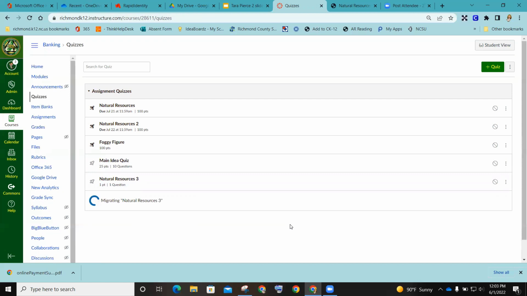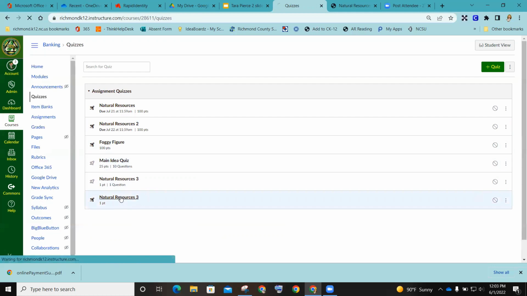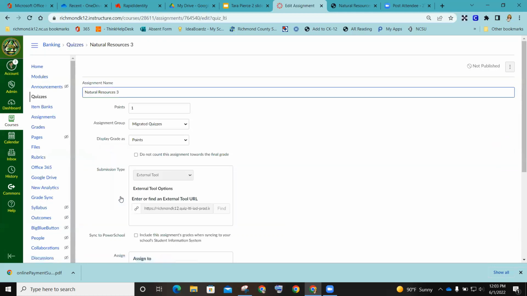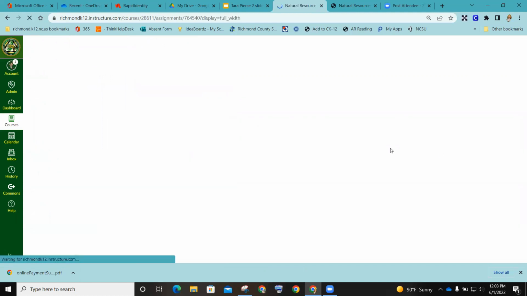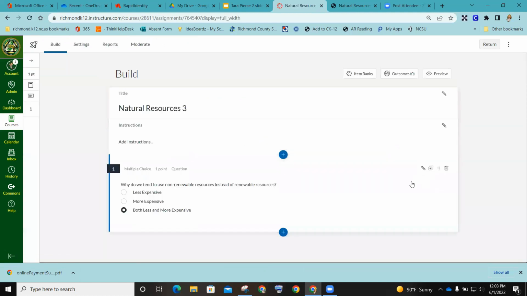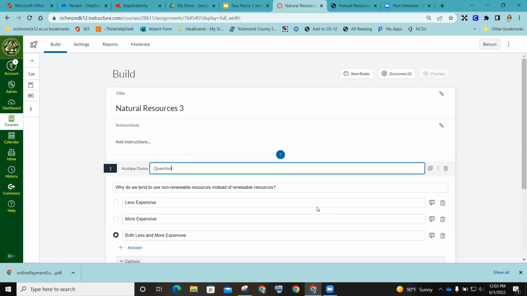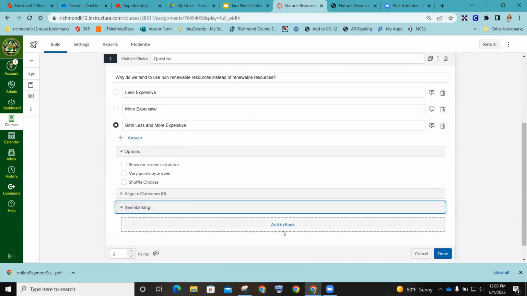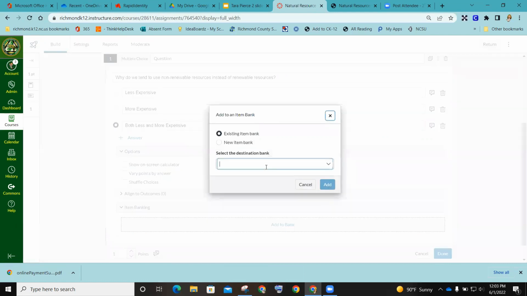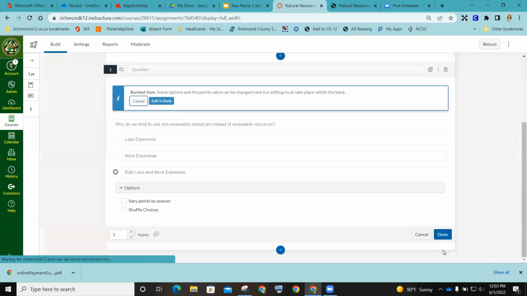It does take a few minutes, and then I can go into this quiz. I can go to build. I can edit this question, and I can item bank it. Where am I going to item bank it to? My natural resources. And done.